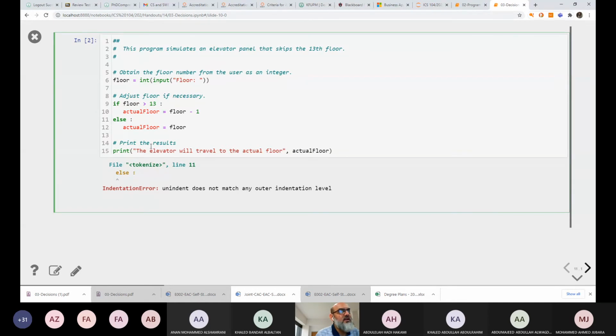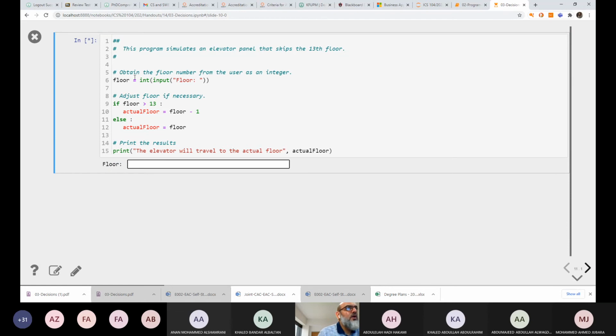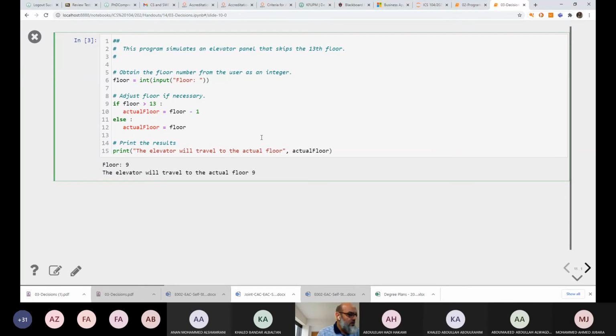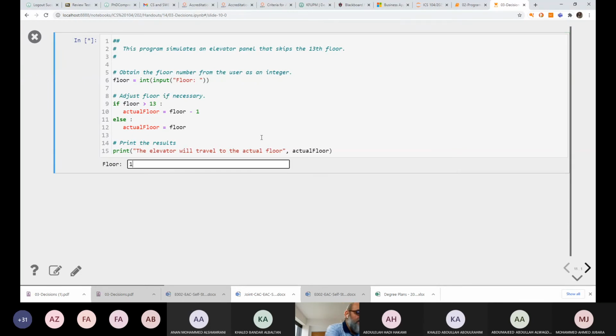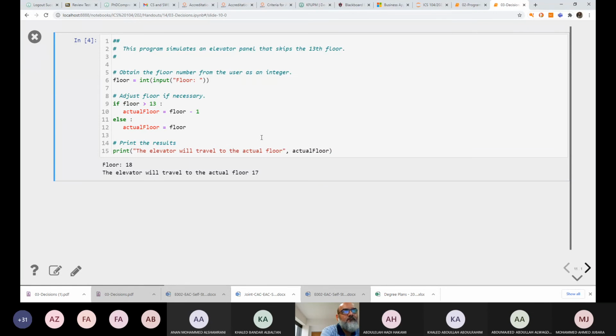Okay, so this is basically the code. And if I say shift enter, floor input, floor. So which floor do I want? Well, let's say I want to go to floor number 9. So in this case, the elevator will travel to the actual floor 9. Whereas if I say 18, now it will tell me the elevator will travel to the actual floor 17. Okay?